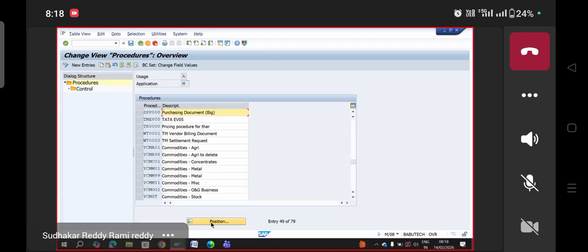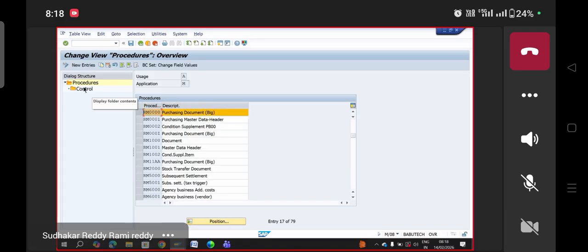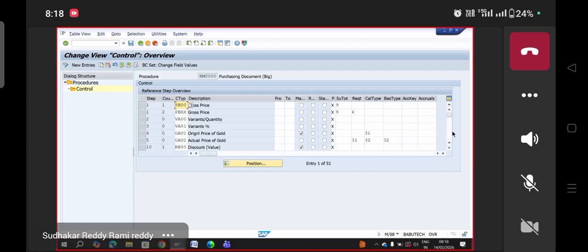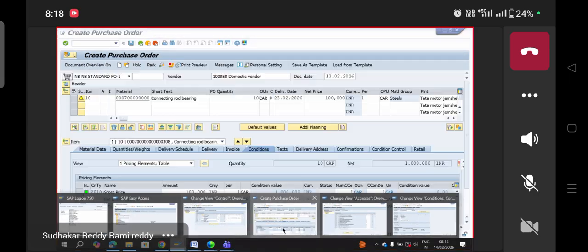You can see in standard pricing procedure RM0000, SKTO is not manual. Anyway, this is how.